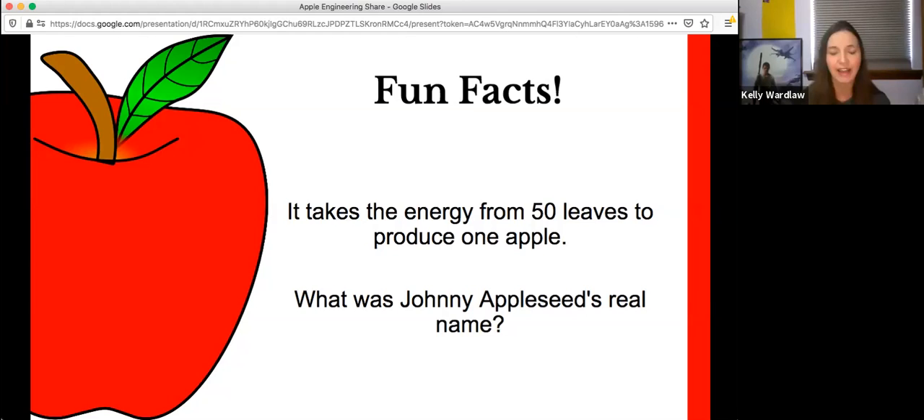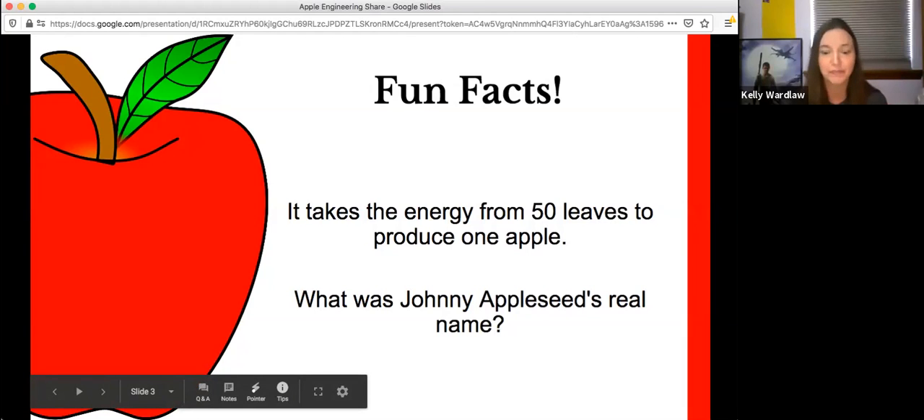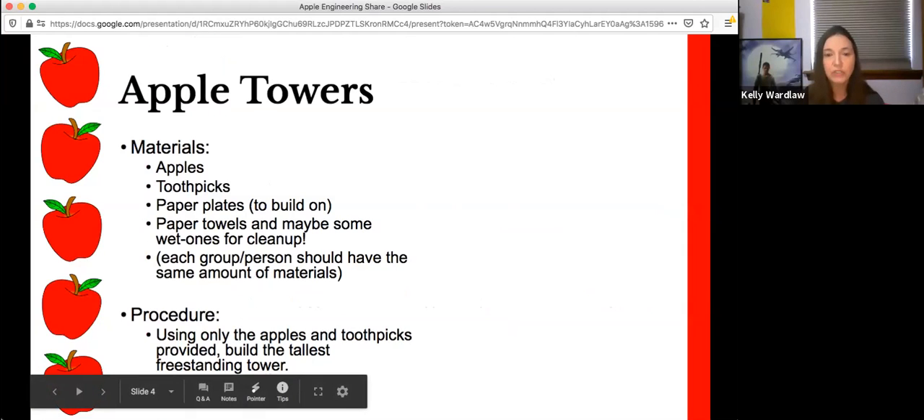There's an Ag in the Classroom lesson on Johnny Appleseed. It's a little more elementary, but he is an interesting individual and really quite an entrepreneur, and he planted a lot of apples. So like I was saying, the Apple Towers, which should be the next slide.